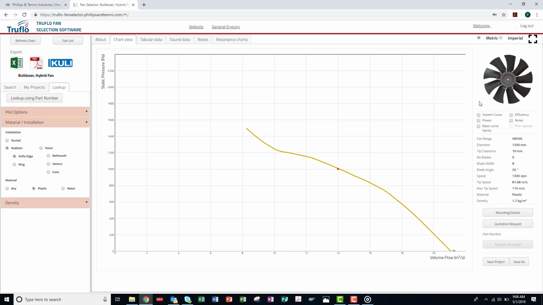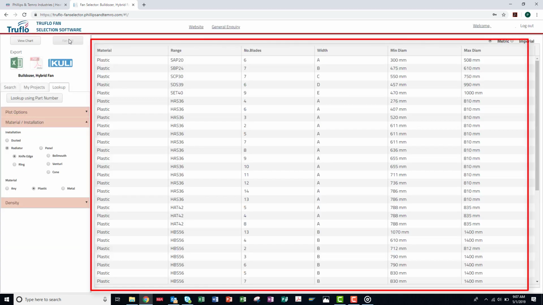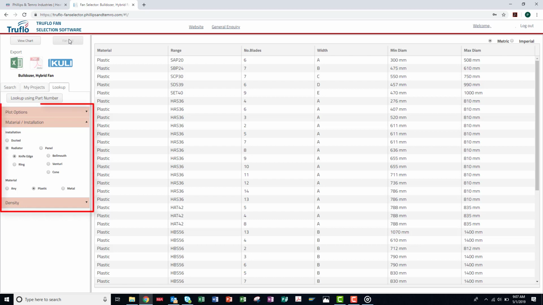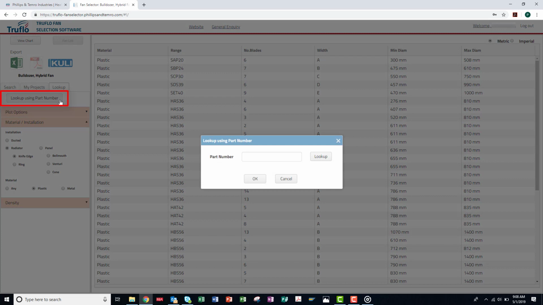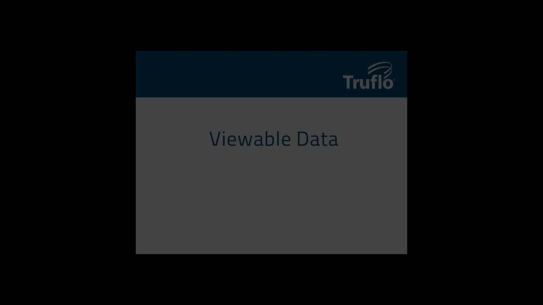The Lookup tab allows you to search specific product performance within the software database. The fastest way to utilize this selection is to select Installation and Material and click on Fan List. This will show a list of production fans available. You can then narrow the search by selecting additional parameters under Lookup. It also gives you the functionality of looking up previously generated part numbers by selecting the Lookup Using Part Number button, entering the part number, and selecting Lookup. If you don't remember the entire part number, you can replace alpha and numerical characters with a hash or number symbol.